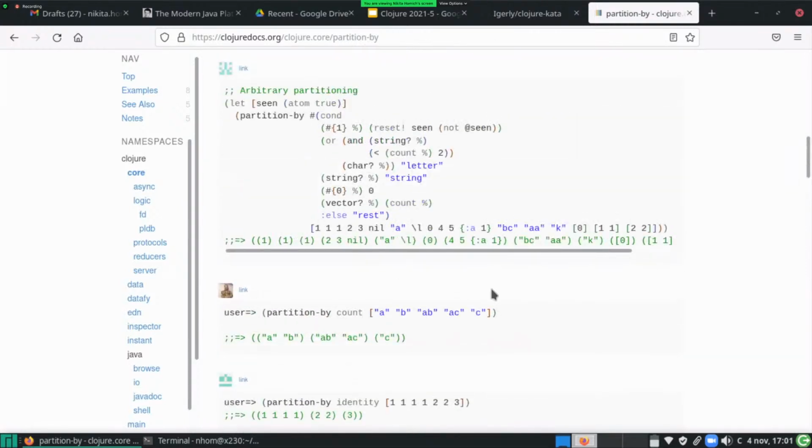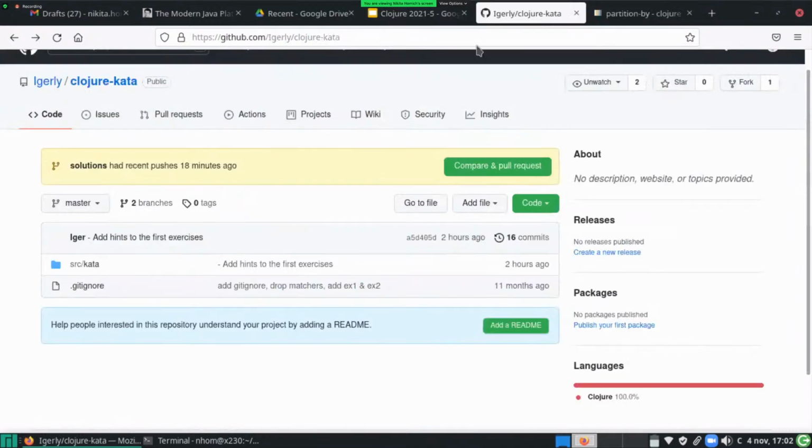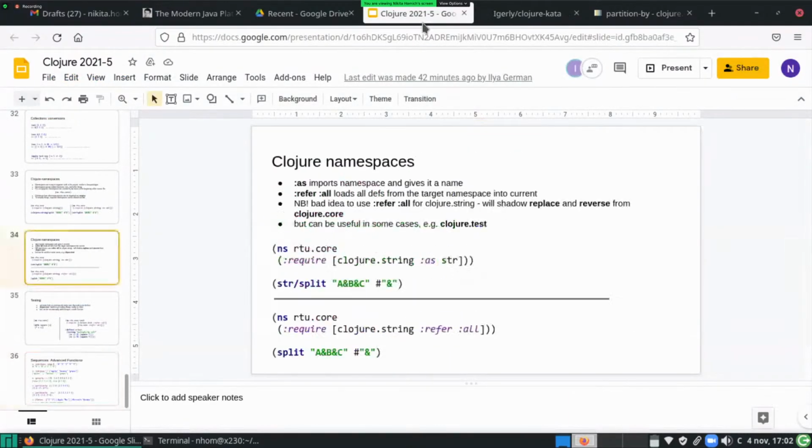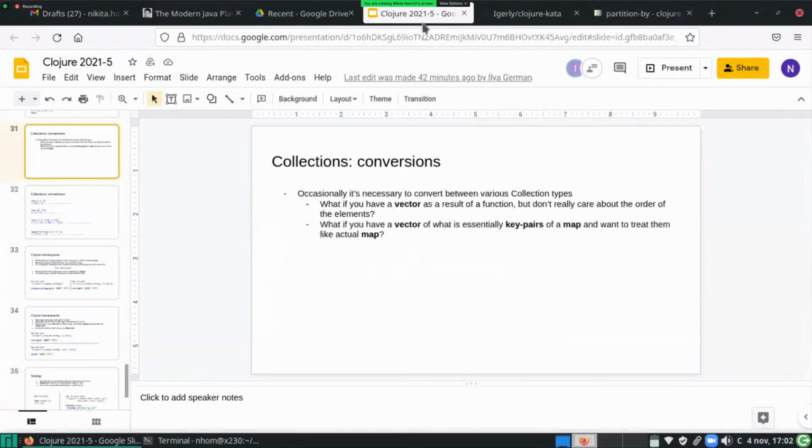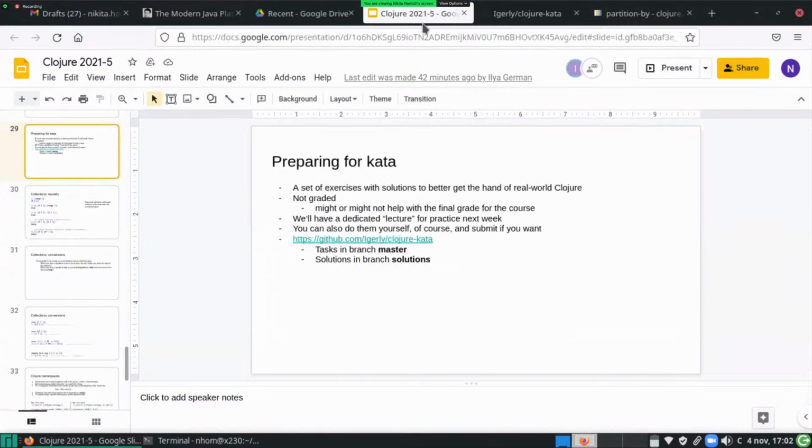Okay, let's not sit too long on this. So it's time to get back to the kata. Here on the slide is the link to the project that we would like to work with. It's on GitHub, on Ilya's account, and it's called Clojure Kata.